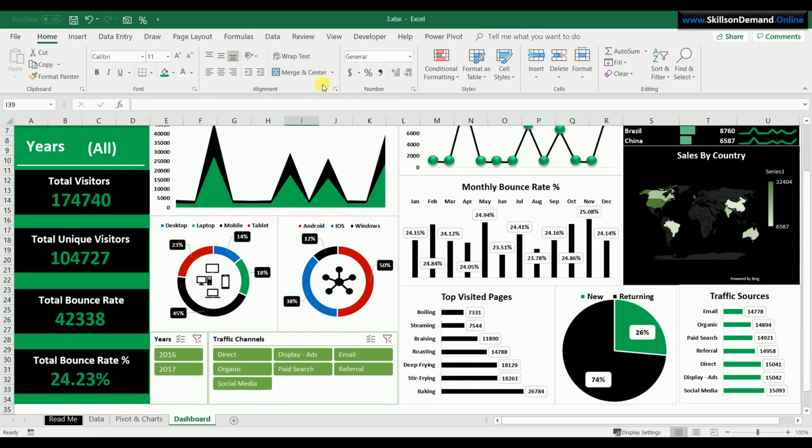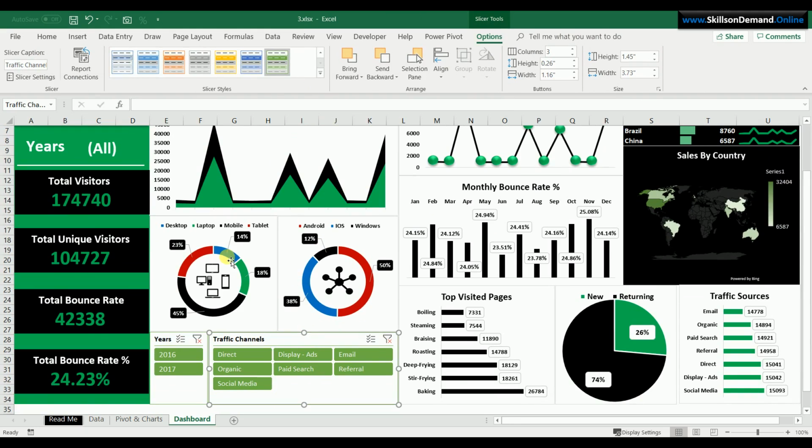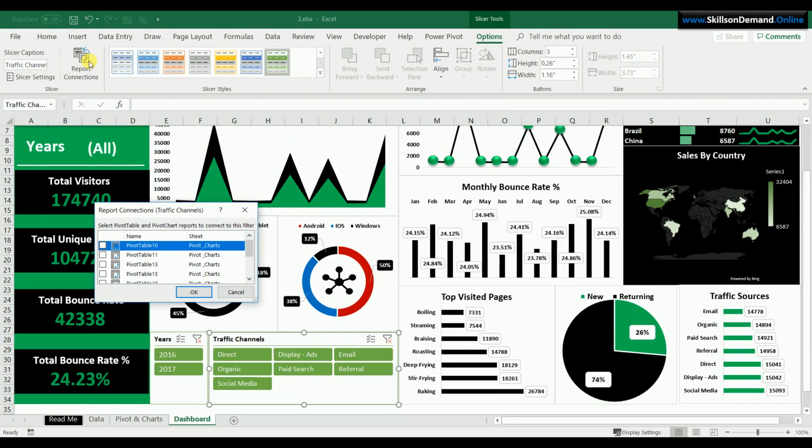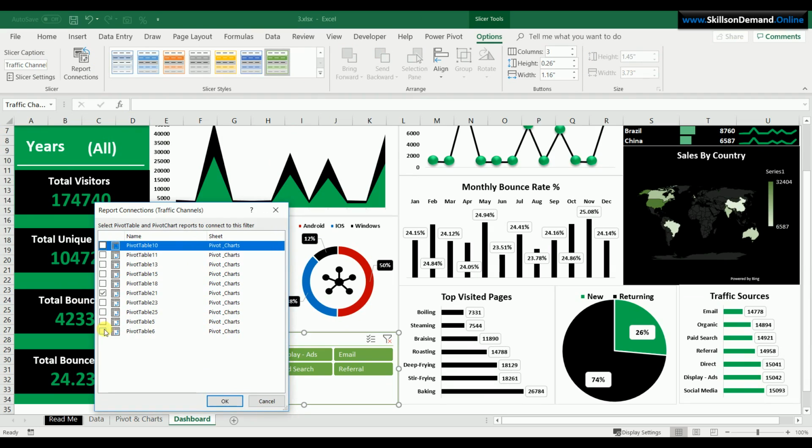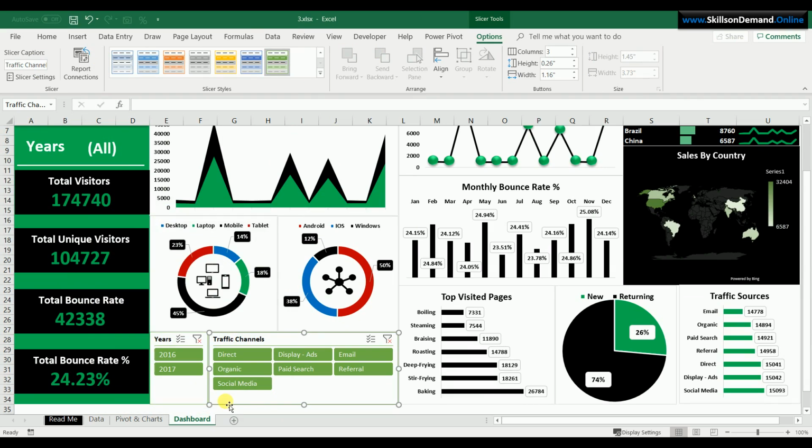Now, it's time to connect the slicers with the charts. So click on the slicer. Click on Options. Click on Report Connections. Here we see all our pivot table and pivot chart names. Let's select all of them and press OK. Repeat the same steps for the second slicer.